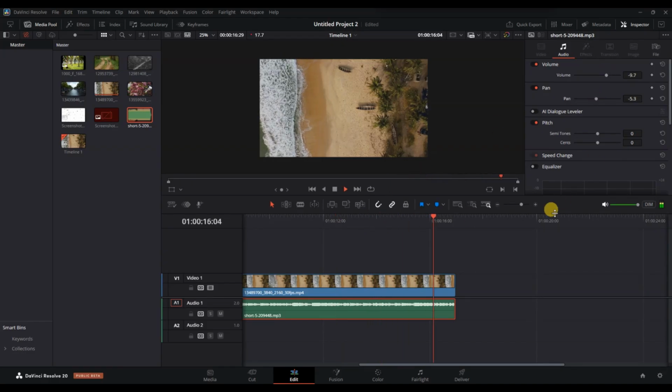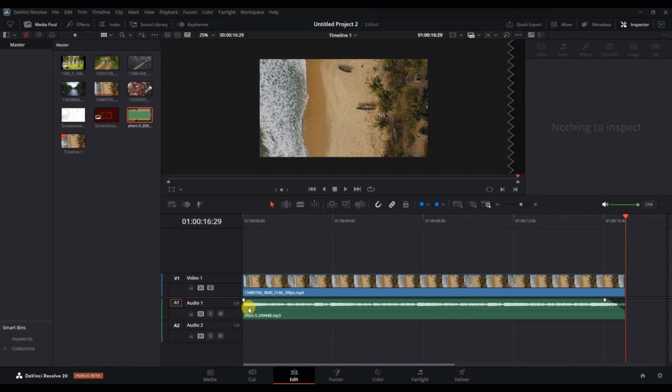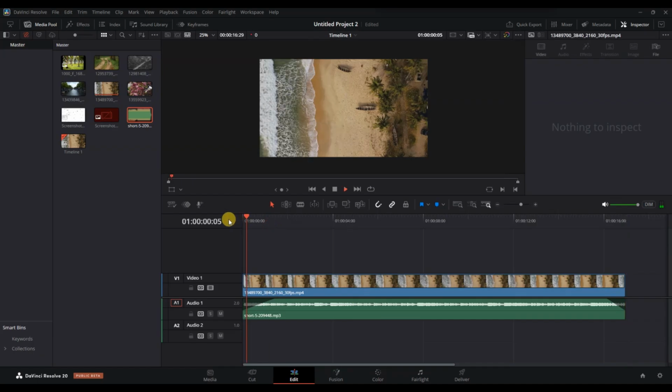If you want the music to fade in or out, hover over the start or end of the audio clip until you see a white handle. Drag that handle inward to create a smooth fade effect.